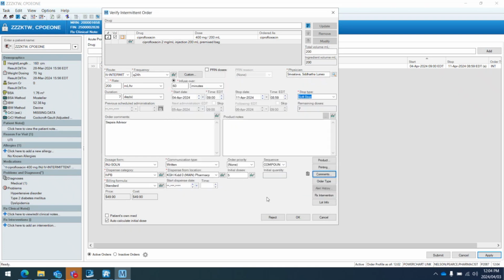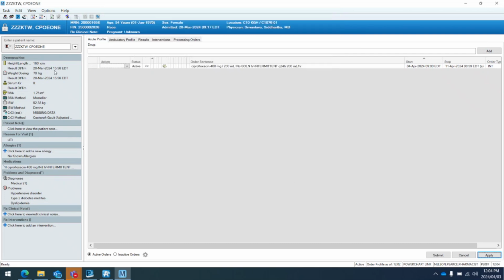Once I finish the review, I can click OK, and this is going to be the stage of verifying the order. Now you can see there are two arrows pointing to the left. That means there's an outstanding action against this order. This will be applied once I click submit. After I've clicked submit, the order verification is complete.